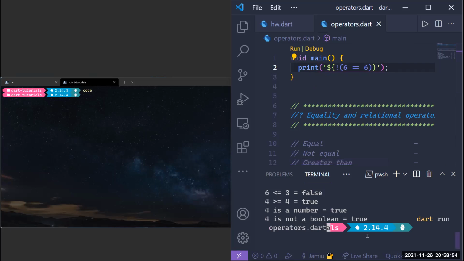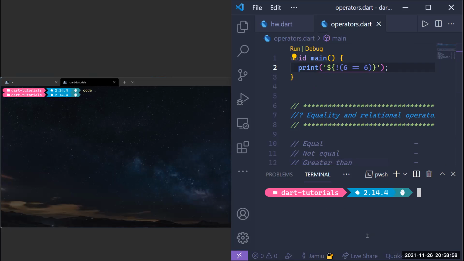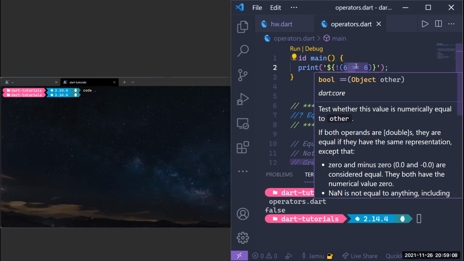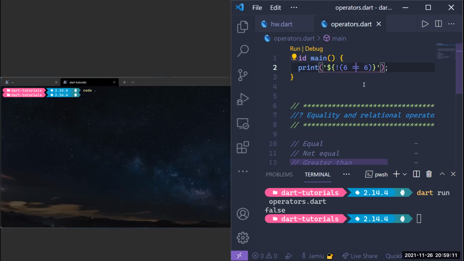So what if we put the exclamation mark beside 1 equals 2? Hold on, let me run this first so you see. It's not equals to, sorry. You can see that instead of giving us true, it's going to give us false, because we are negating the value.